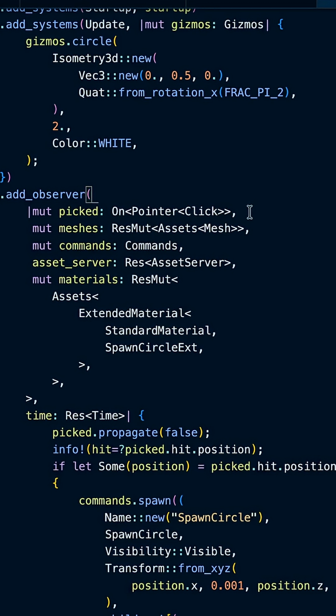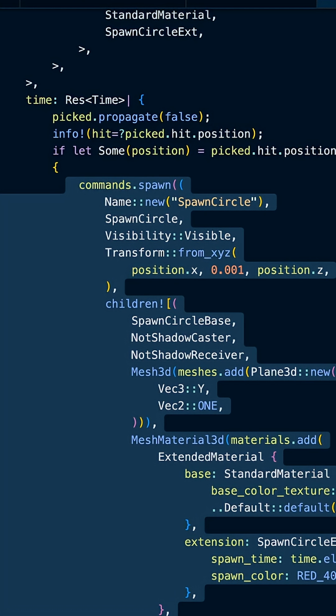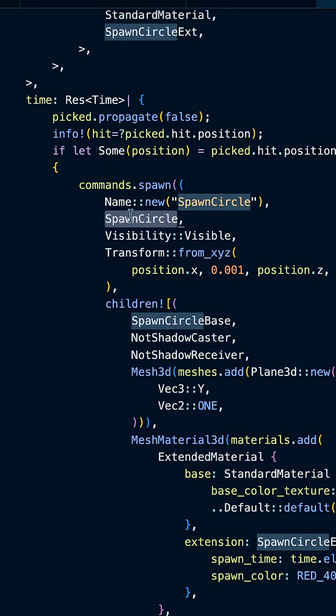So right now the whole effect kicks off on pointer click. This is using mesh picking inside of Bevy. So whenever I click onto this plane that we have here, it fires a new click event, during which really all we do is spawn one hierarchy. We've got a spawn circle at the root, a spawn circle base as a child.